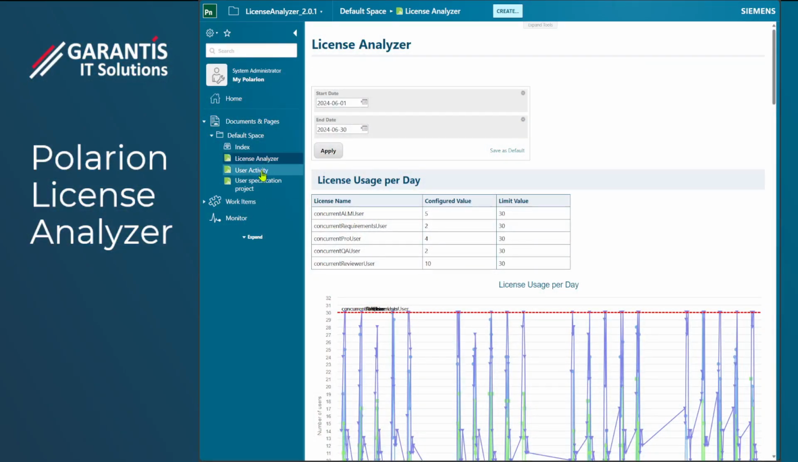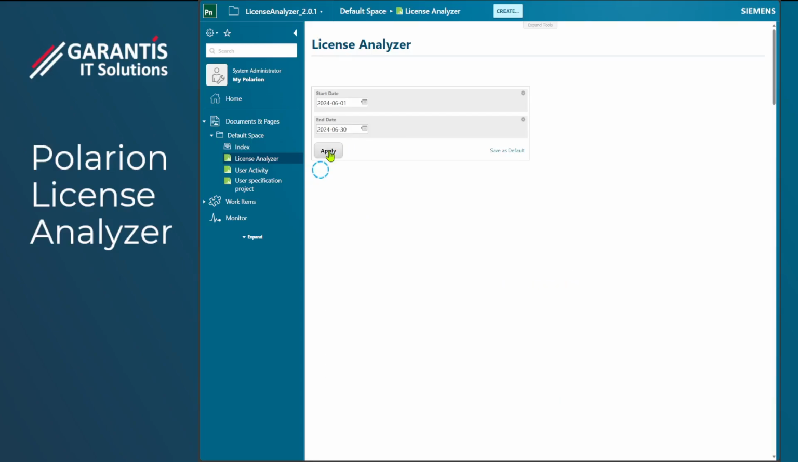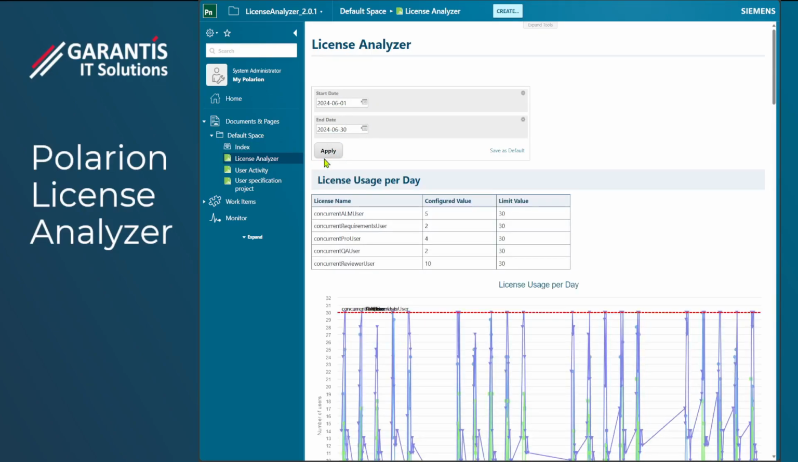There are three main reports, and so let's have a look through each of those in turn. So let's start with the license analyzer report. So here are some dates where you can have a look at a period of activity that you're interested in analyzing. So we can choose a start date and an end date. And then when you choose your date range, you can then apply that and you see the report updates.